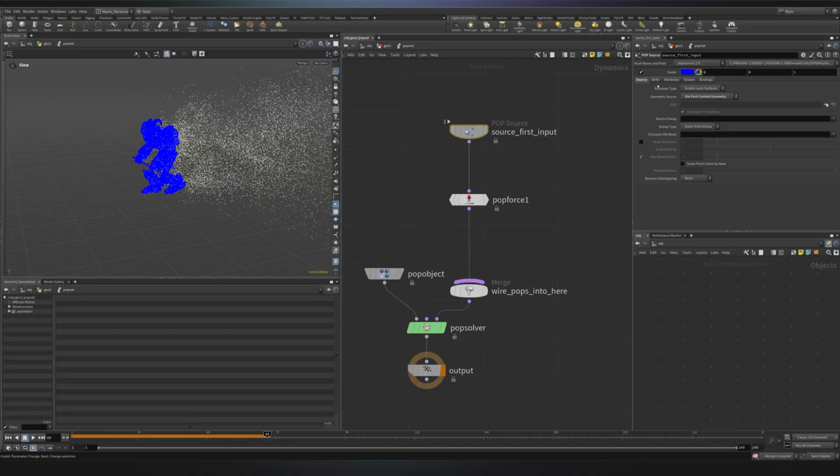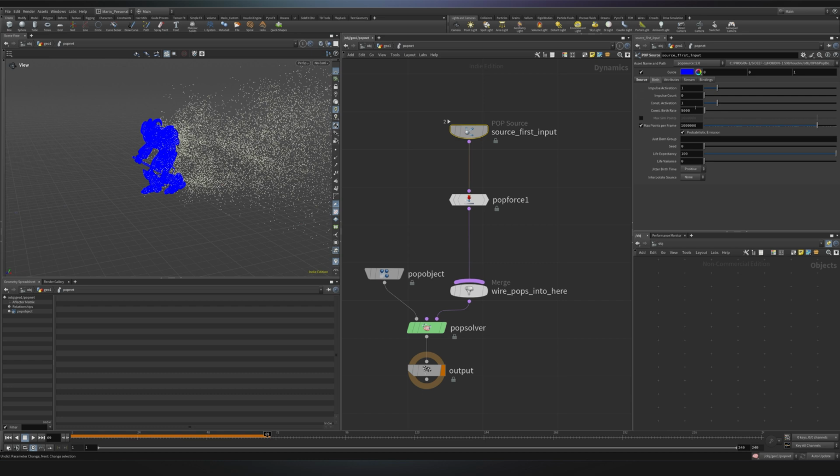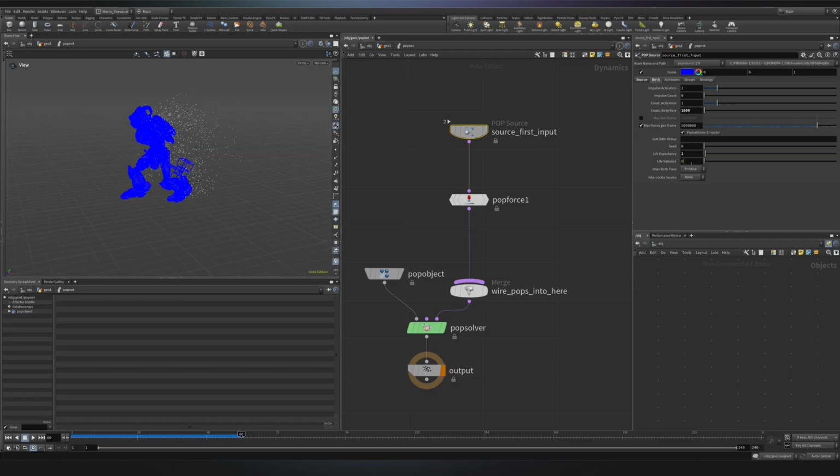In the pop source I want to emit way less particles, so in the birth tab I will just set something like 1000 for now, and in the life expectancy I will set it to 1, so they will die just after 1 second. Let's also add a slight life variance, so something like 0.3, so they don't die exactly after 1 second, they have a little bit of randomization. That looks a little bit better.